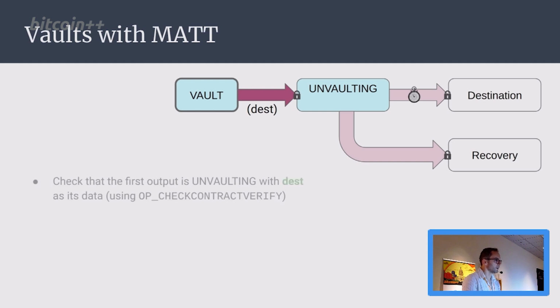So vault has just one spending condition, which is what we described before, which is we are checking that the first output needs to be the unvaulting script, and we also want that the destination, which is passed as an argument, and so as an argument it means that it's passed via the witness. So when you spend the transaction, that's when you decide the destination. So this destination needs to be embedded as data inside the unvaulting contract. And we want to preserve the value. That's the logic that we were mentioning before.